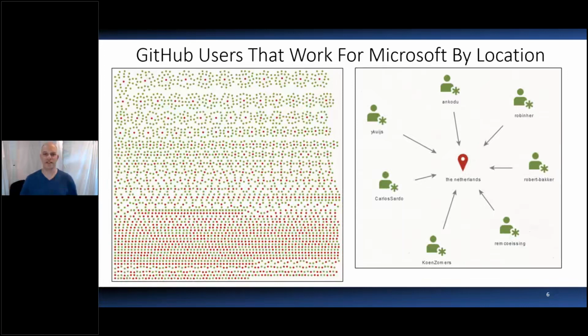And that's what all of these little circles are. The red dots in the center are the actual locations. As you can see on the right-hand picture, this location is the Netherlands. And these user accounts have identified themselves as being connected to Microsoft and the Netherlands. I thought, that's really neat.